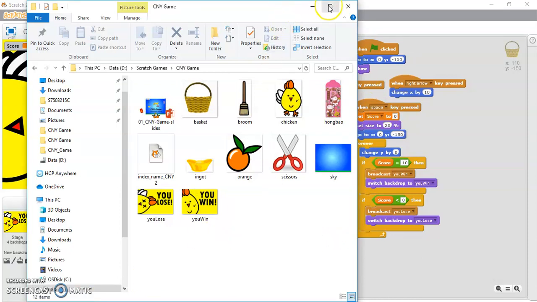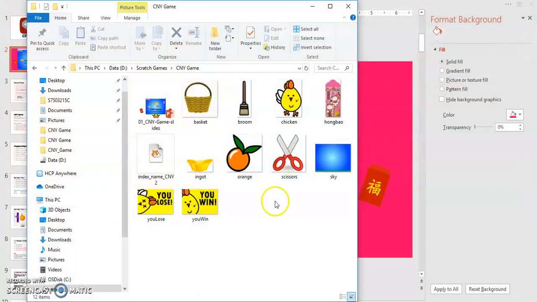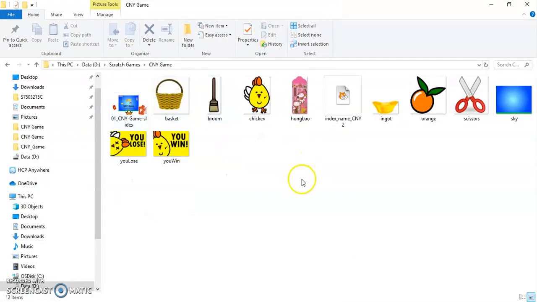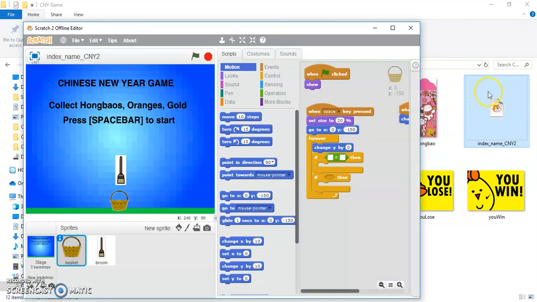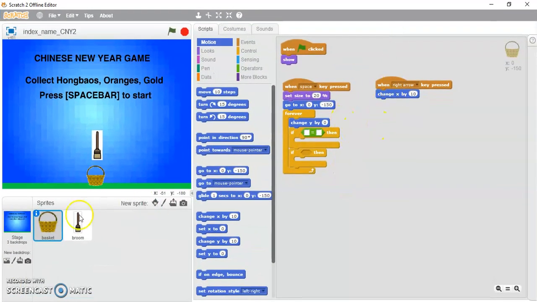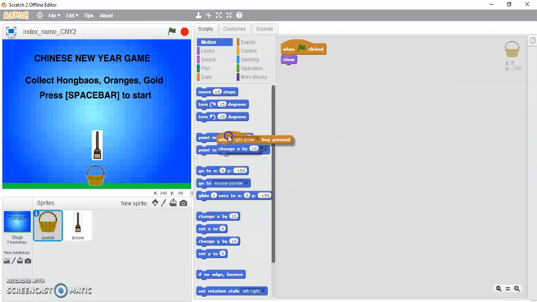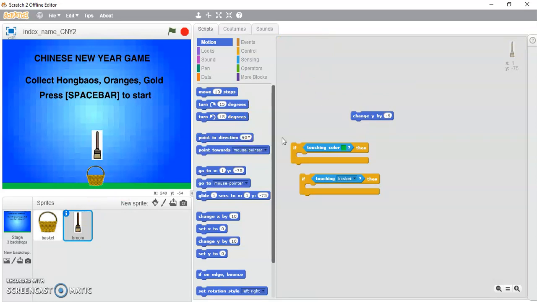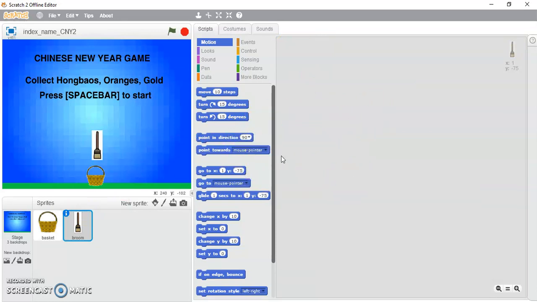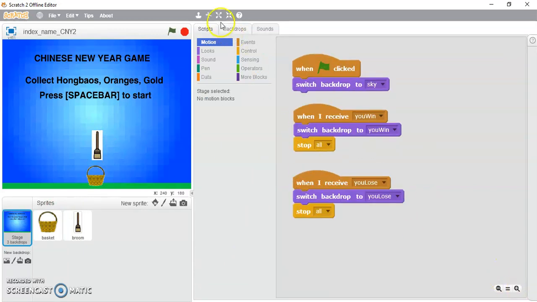Okay, so first and foremost, let me just switch this off. Here we go. You should have your resource files and the index named Chinese New Year. You can download this file later on our website or link below. I'm probably just going to remove all this so we start afresh. There should be no code at all. Okay, done. Now let us start looking at our stage.